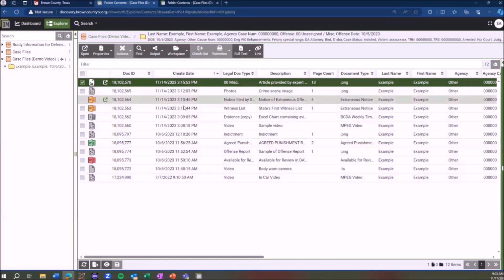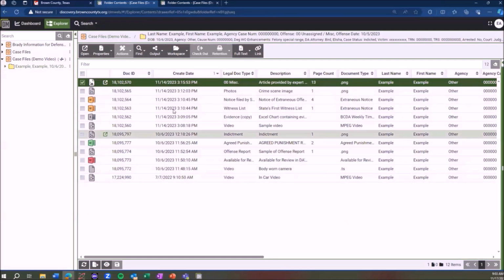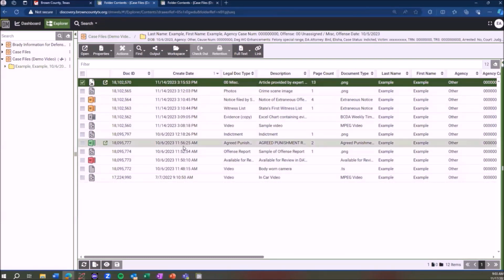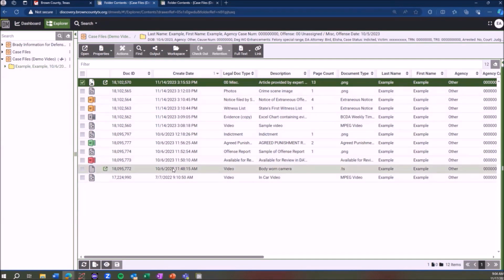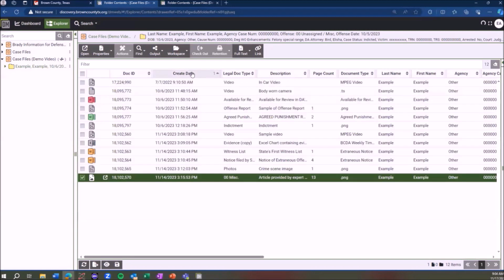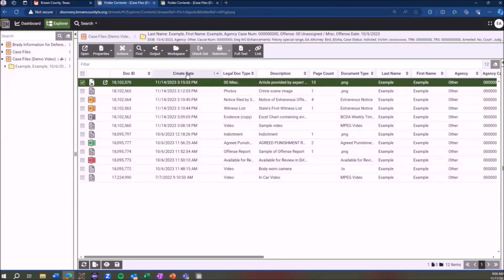You also have the ability to see the date that an item was uploaded. That date references the initial date of upload for whatever folder it was placed into. You can sort by create date if you would like to look for new items that have been added to a case file. That sorting can be done simply by clicking on the top of the create date or by clicking on the little caret on the right-hand side of this column so that you can have it ascending or descending, whichever you would like.